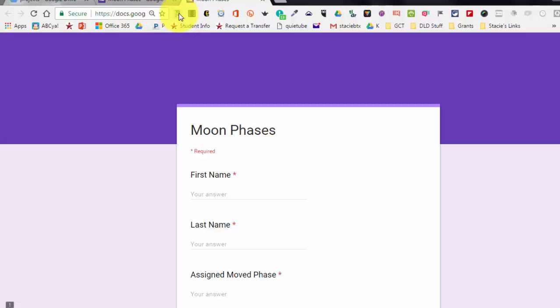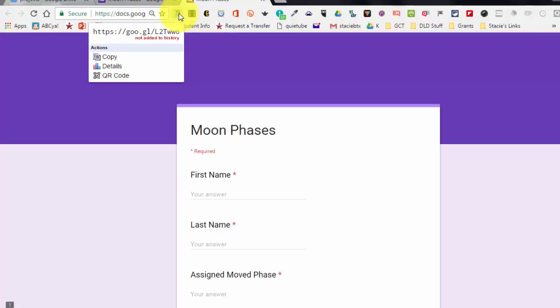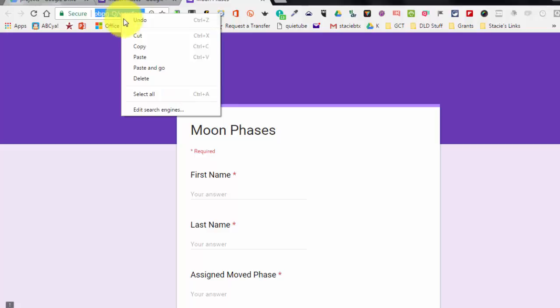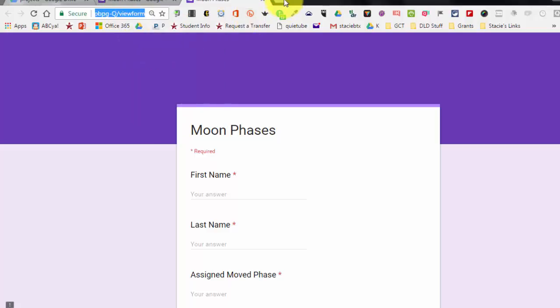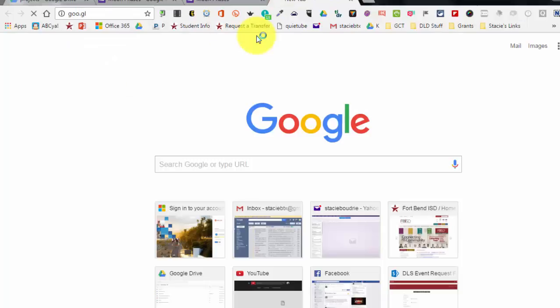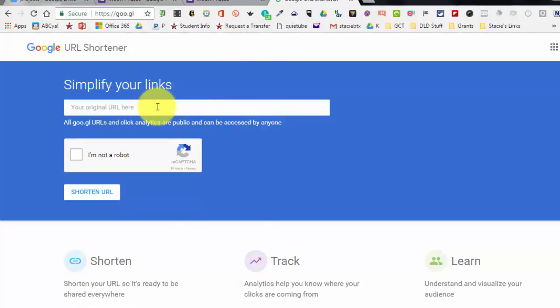So I have a URL extension. This one shortens it automatically for me. You can install that from the Google Web Store, but I'm going to show you, in case you don't have that, how this works. I'm going to highlight and copy this long URL. Open a new tab, and I'm going to go to a URL shortener that I like to use, and I'm going to paste that link that I just copied in there.